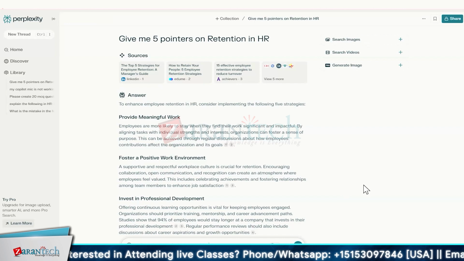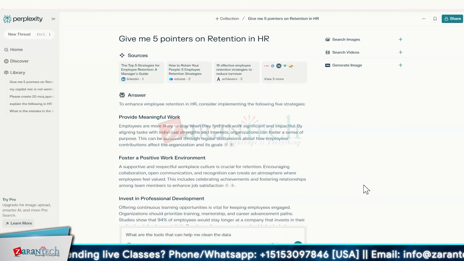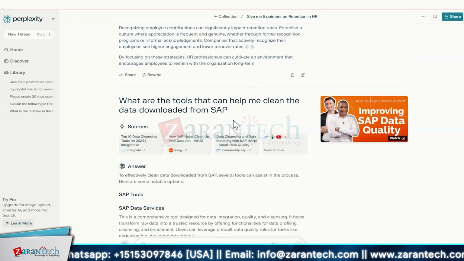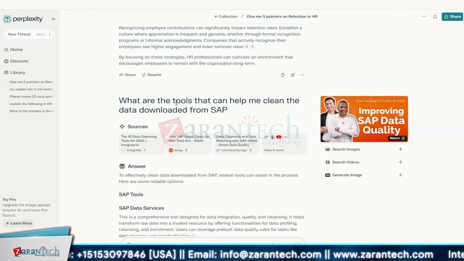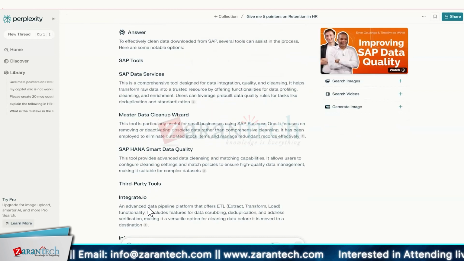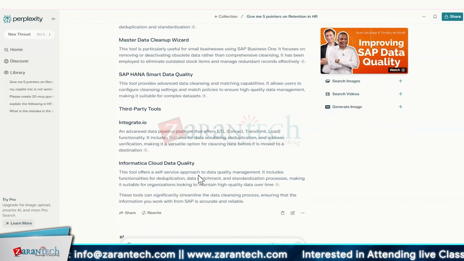So is that something you have a course for, is that in Flex now, or the course that you're going to be talking about? Something like this, we can have the prompts available. Everything rests on the prompts, for example. What are the tools that can help me clean the data, download it from SAP? So I can have master data cleanup with SAP HANA, for example, third-party integrated IO. It can guide me on that. I'll ask you about that at a different time.